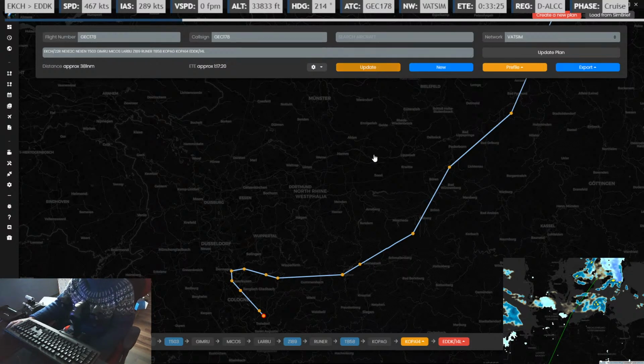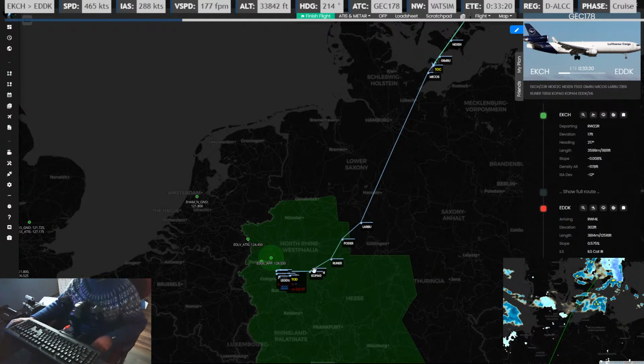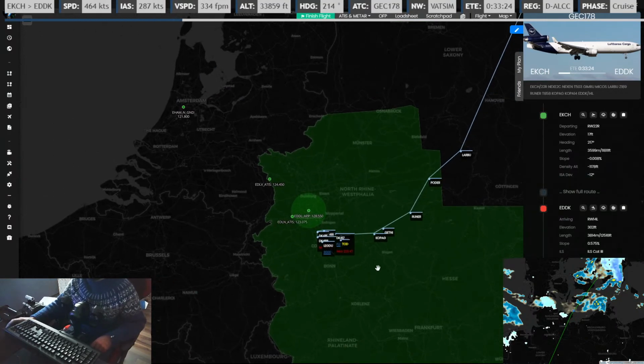Copa 14, update this. Oh, there's control online, it's Langen Radar online, so we'll have to use our radio.